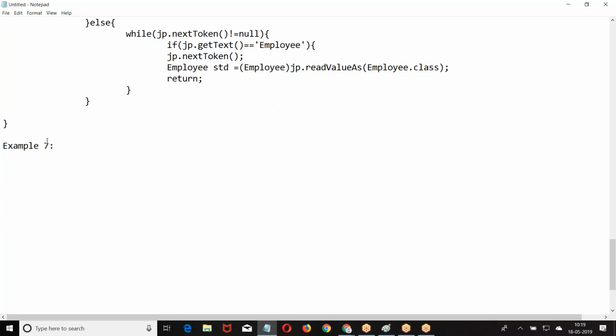Right. Let us go back to the next one. Here we have, now I have string JSON.